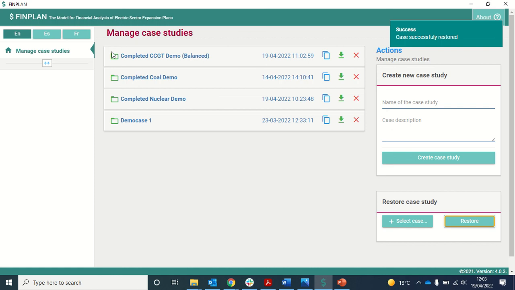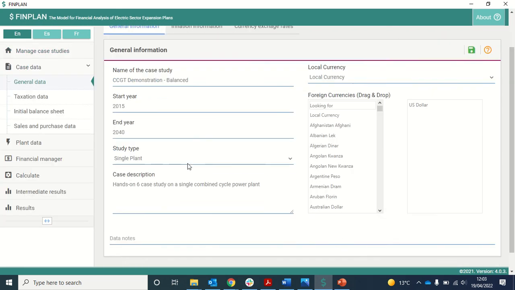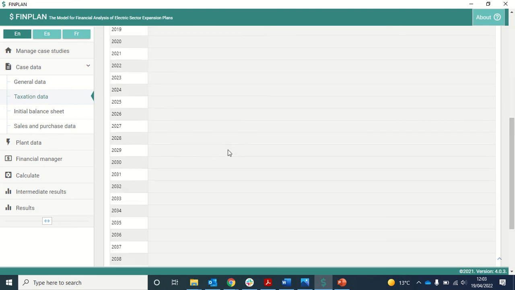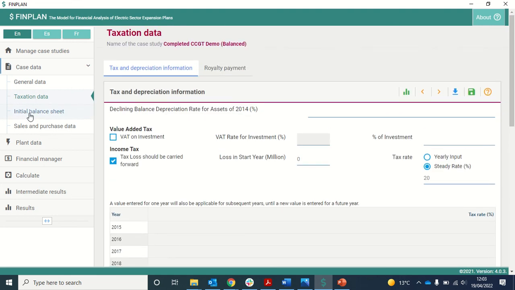And now you'll see that our file, the completed CCGT demo balance case study, is now here. And we can click on it and navigate through it and look at the data that we have inputted. And that is how to restore a case study.